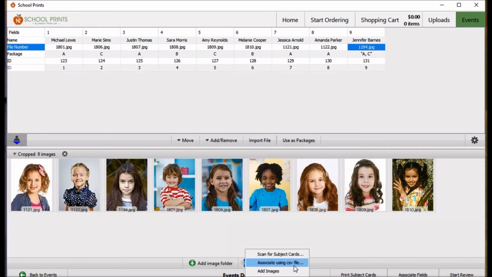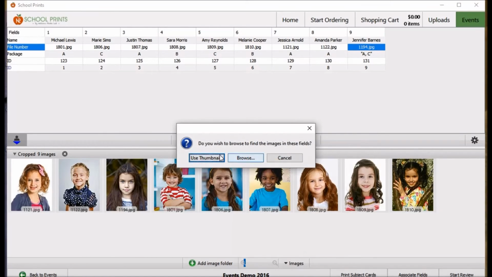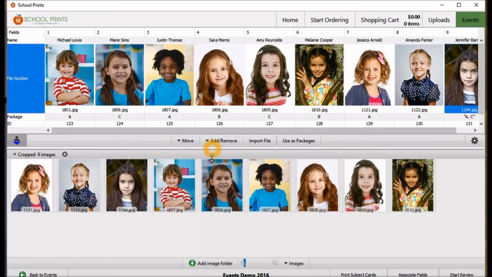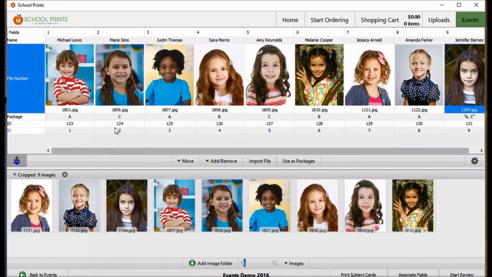I'm going to try to do this again. Click Use Images, and now you'll notice that the actual files, the JPEG numbers, have matched up with the data that was originating from the CSV file. So now we know which image goes with which data.